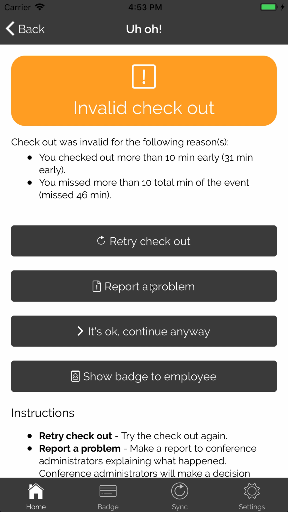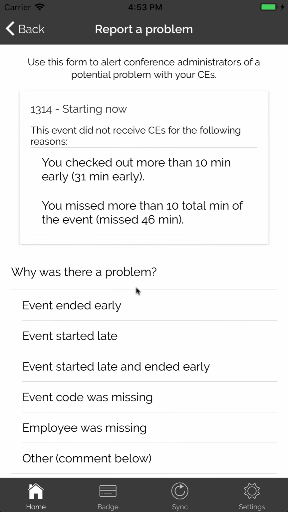If something happened, for example, the event ended early or there was another problem, you have two options. You could report a problem or show your badge to an employee. In this case, let's say the event ended early and I can't find a conference employee or volunteer. I can choose Report a Problem.